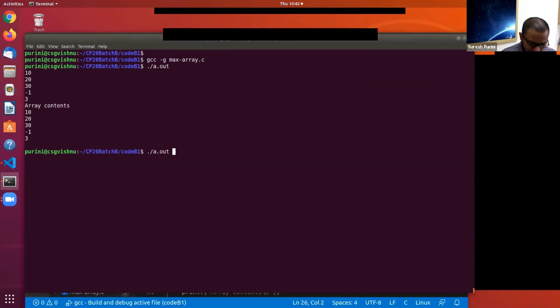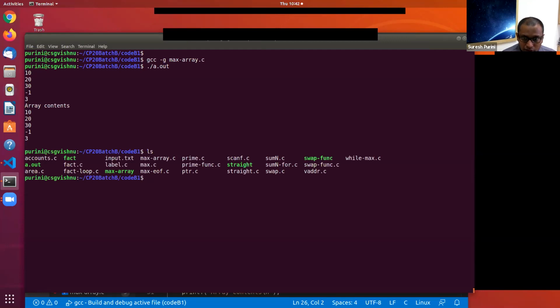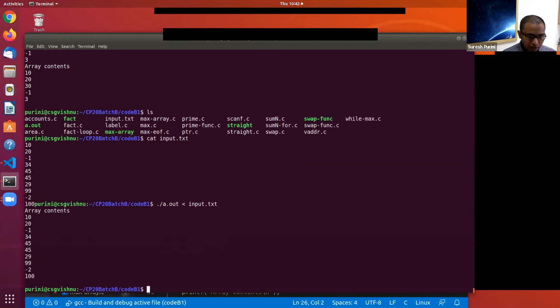As I said in the last class, you can even give input from a text file, like ./a.out less than input.txt. It will also work. It doesn't matter.